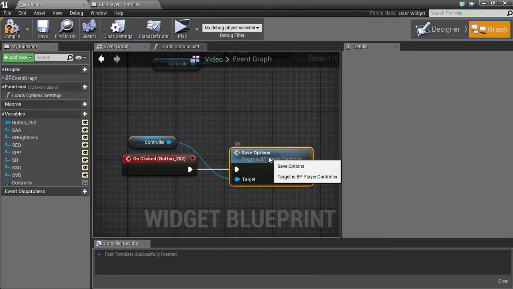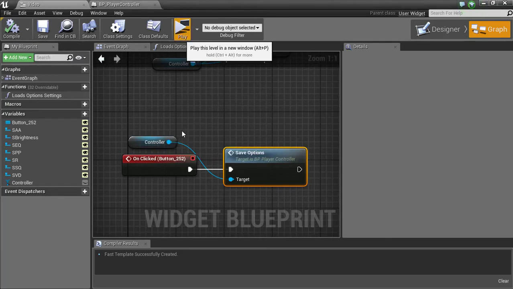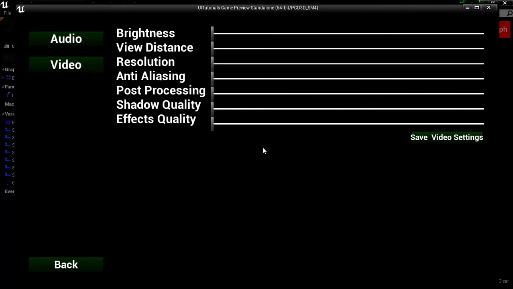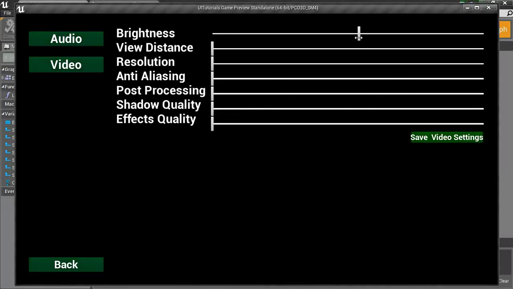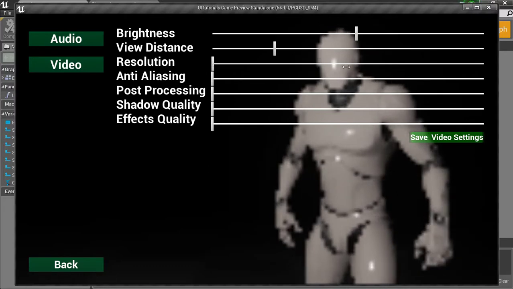Okay, compile, save. Now, test her out. So we're going to go to our options, we're going to go to our video settings. Our brightness is really low right now, so we're going to go like this, view distance. Resolution, let's turn that up.